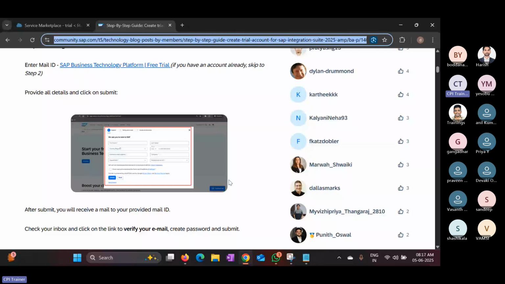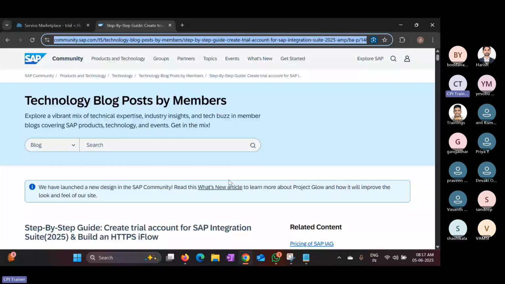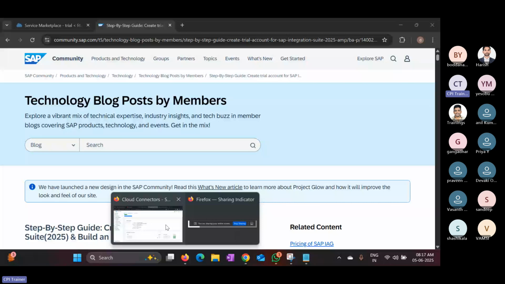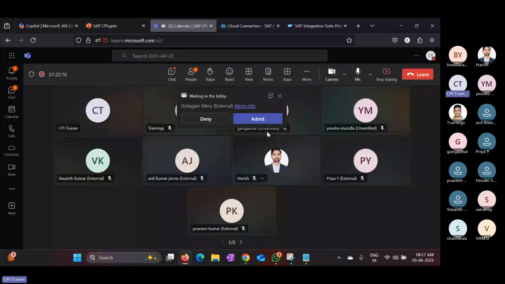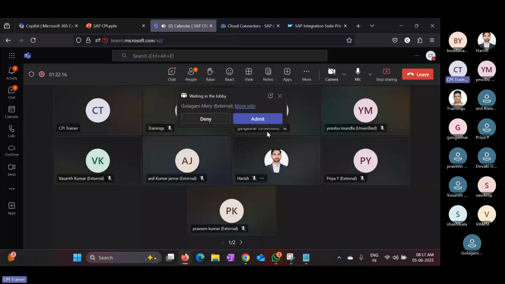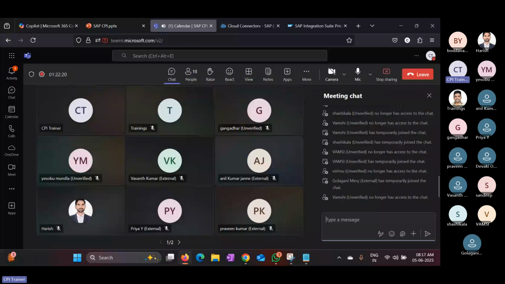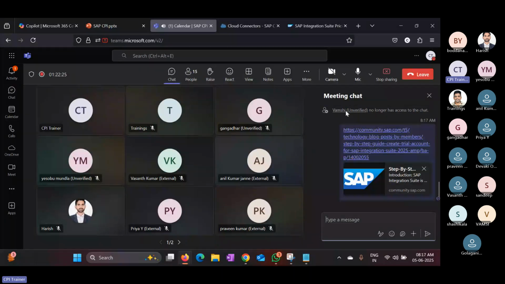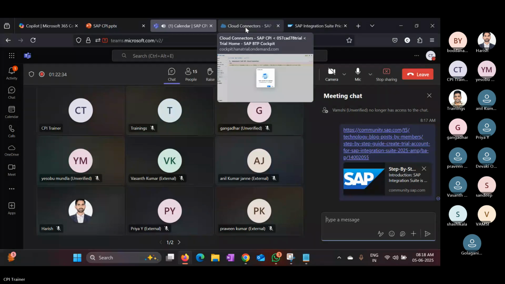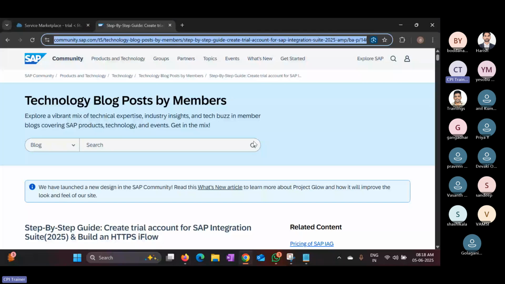go for the integration suite. I'll show you how it looks for now. You just copy this link, otherwise once the call gets closed, the link will be disabled from here. So first you need to copy this link to your personal laptop or somewhere. Okay, then we can see. Let's go to the integration suite. Let me show you how it looks.